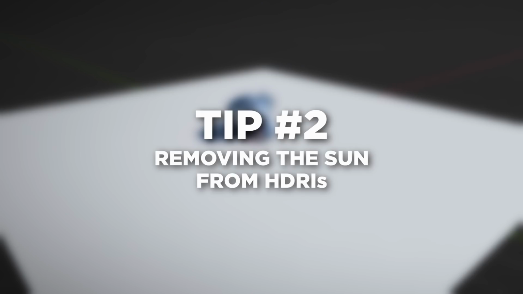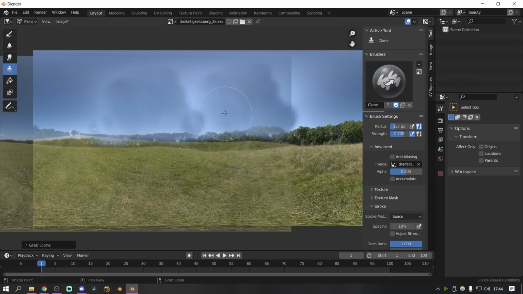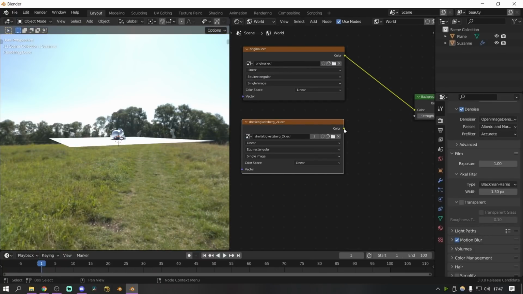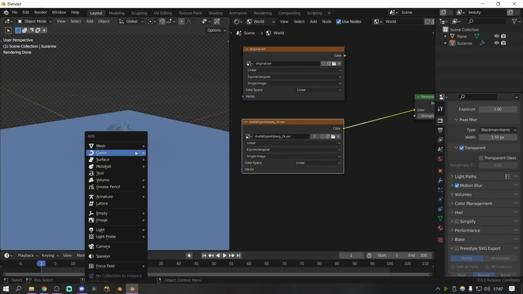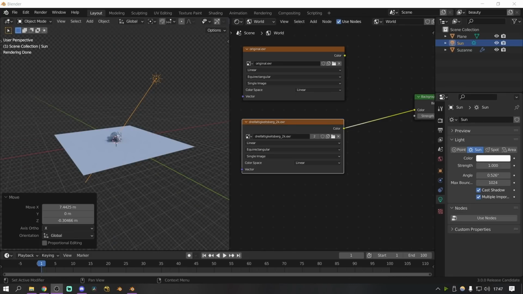Tip number two is painting out the sun from an HDRI. HDRIs are a great way to get extremely realistic lighting in your shot very quickly. If you've done any visual effects shots before, you're probably already familiar with using them. However, one very well kept secret that I picked up from a 3D artist at work is that it's quite common to paint the sun out of an HDRI.